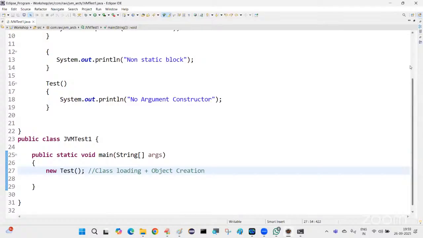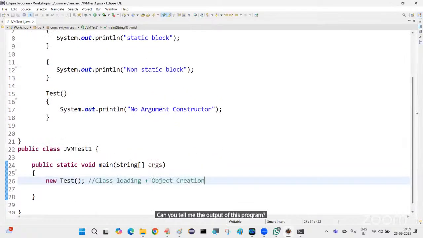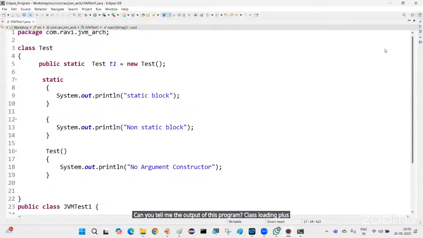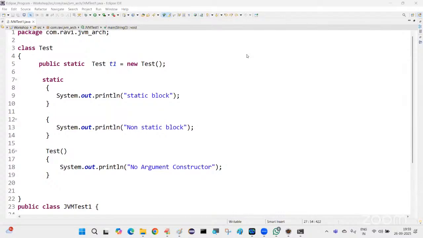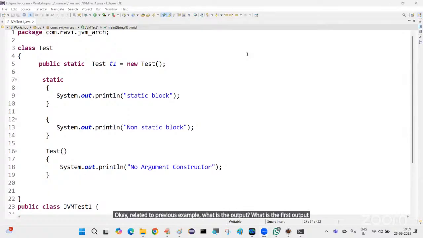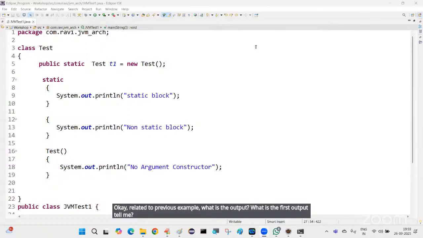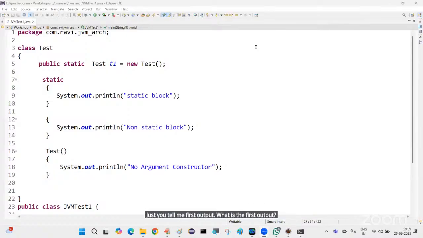Can you tell me the output of this program? Class loading plus object creation. Last program. Can you tell me the output? Related to the previous example, but what is the output? What is the first output? Everyone, all of you, please write. What is the first output?